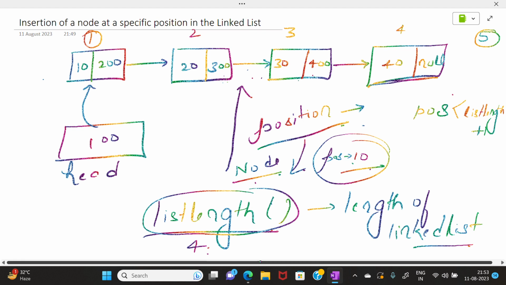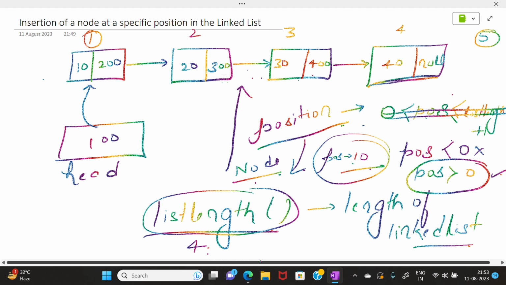It should be greater than 0 and, sorry, this is not actually the case. The position should be, of course, not less than 0, that is not a valid case. The position should be greater than 0. This is a correct condition.